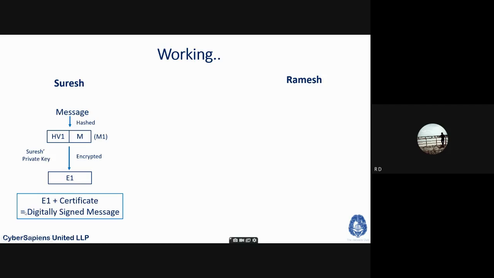This becomes the digitally signed message. This message could be in PDF form, Word form, or email form. The message is given to the tool, which makes a hash value of it, combines it with the original message, encrypts with the sender's private key, and then adds a certificate to it, which becomes a digitally signed message. Now this digitally signed message is sent to Ramesh. So Ramesh has these things now.